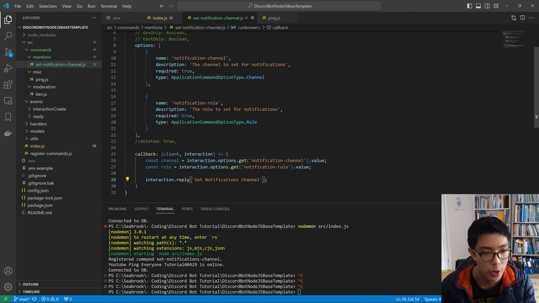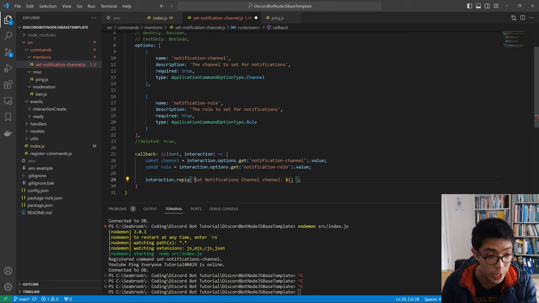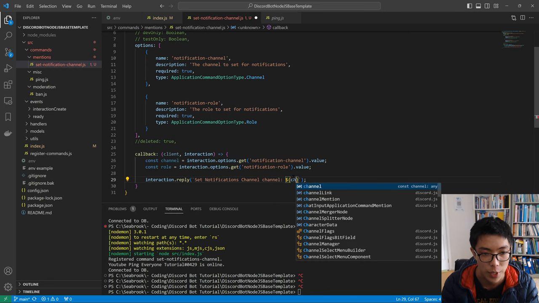So what I'm going to do is set notifications channel, and I'm going to say channel, and then add a dollar sign and these parentheses. So in JavaScript here, we have this notation with the backticks. Whenever you add a dollar sign and the parentheses, you're changing into a variable. This just makes it easier for us to write variables inside of things because we don't need to go plus a variable, right? Because that can be a little bit annoying if you have to keep going plus. That's why I personally really like this feature of JavaScript where you can just go dollar sign and then put in the channel here.